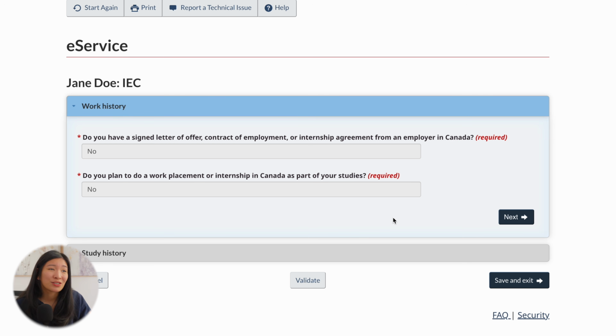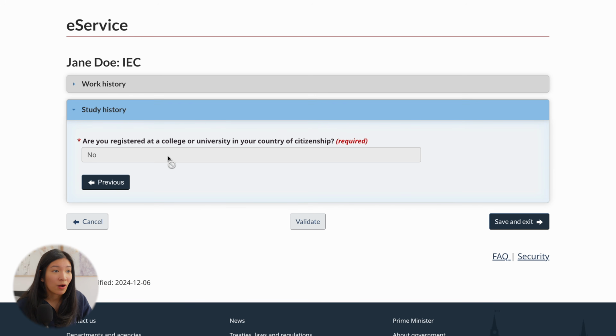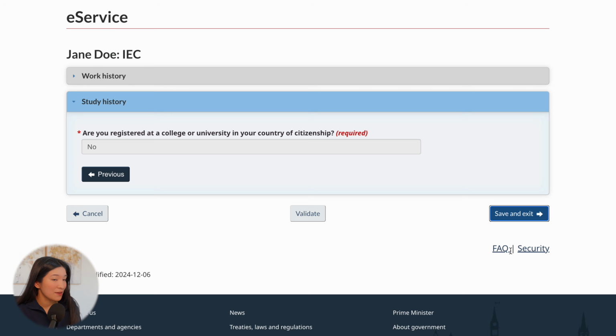And guys, this is why it's so important to ensure your answers are accurate the first time, as it's harder to make changes later if you've made a mistake. The same applies to the study history question. Are you registered at a college or university in your country of citizenship? So this question is also locked, so double check that the answers you provided are correct. Once you have reviewed everything, click validate, save, and exit.